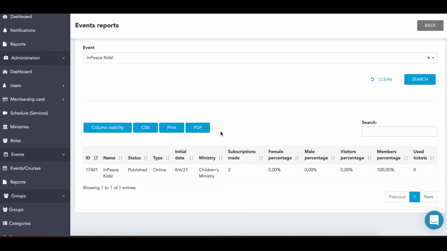A list of records that are relevant to your search parameters will display below for you to look over. You have the option to toggle column visibility and export all of the information as a CSV or PDF, or you can print it out if you want.